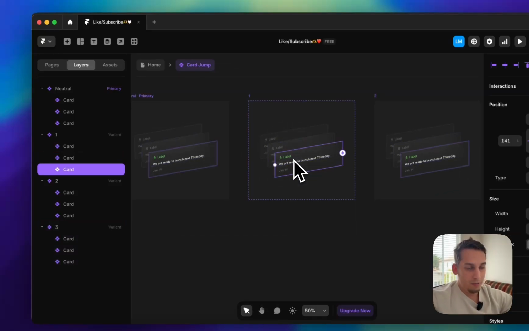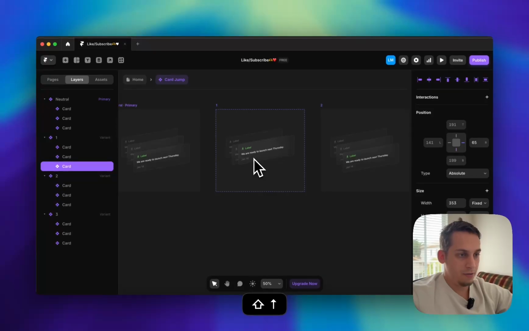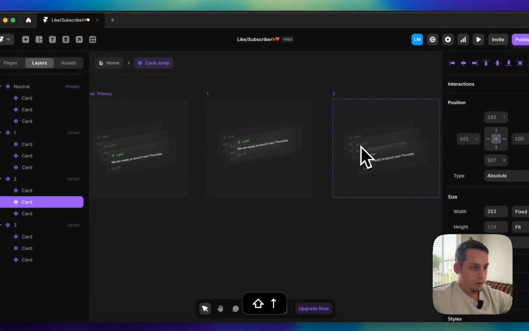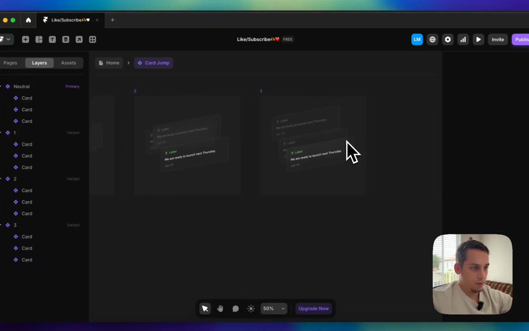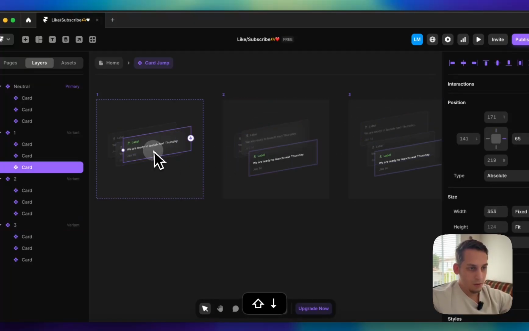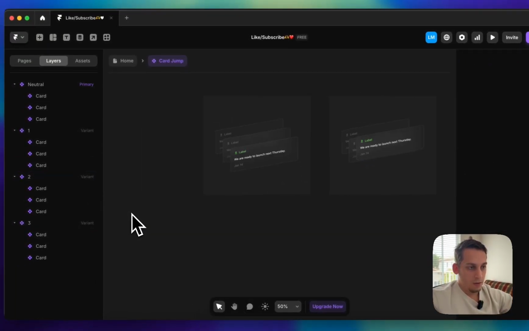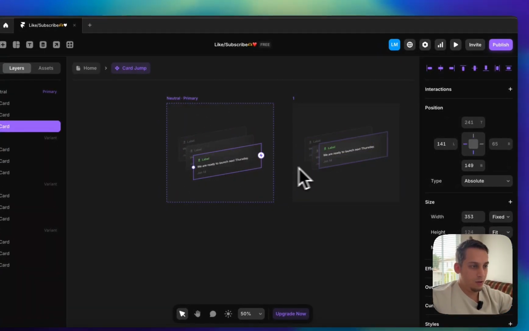So for 1, obviously we know we're going to make the 1 jump. 1, 2, 3, 4, 5, 6, 7. Why not? Same for the others. Maybe 6 would be good instead of 7. Okay, so whenever the mouse enters each one of these, it goes to these different variants.